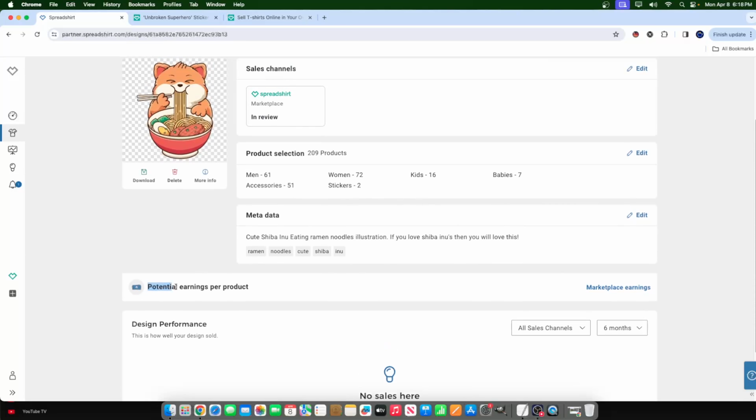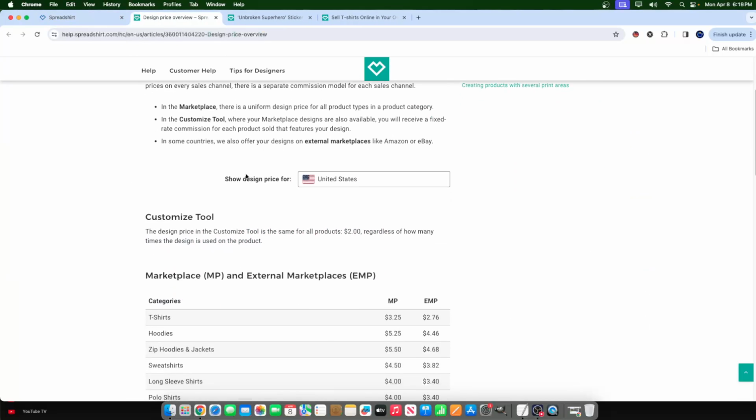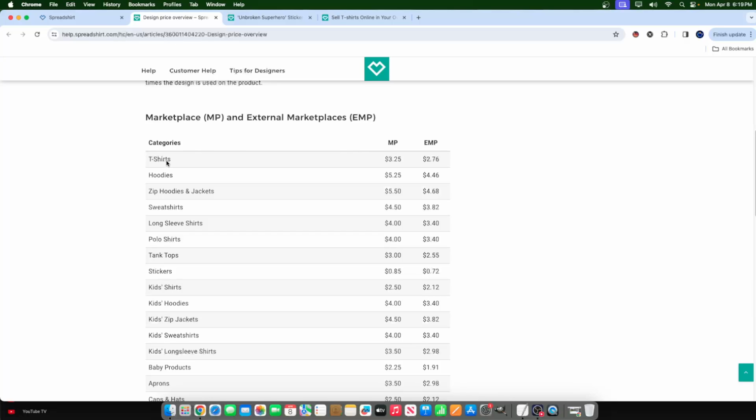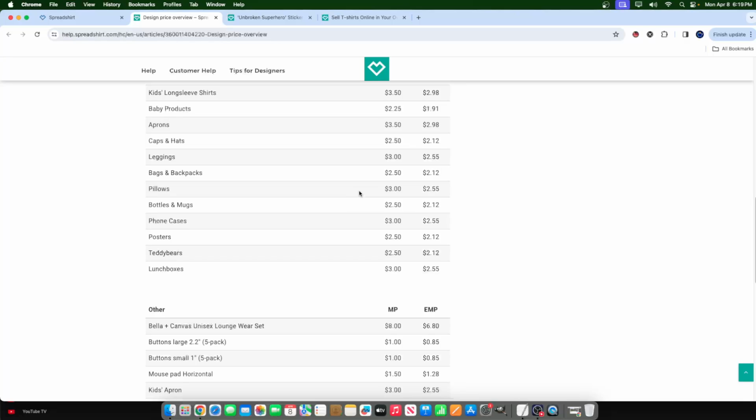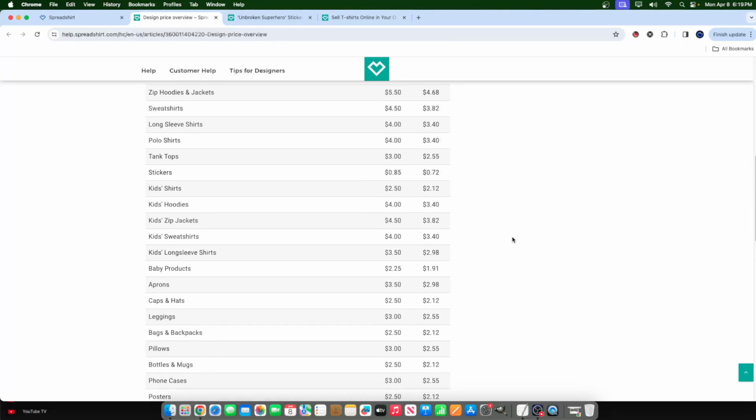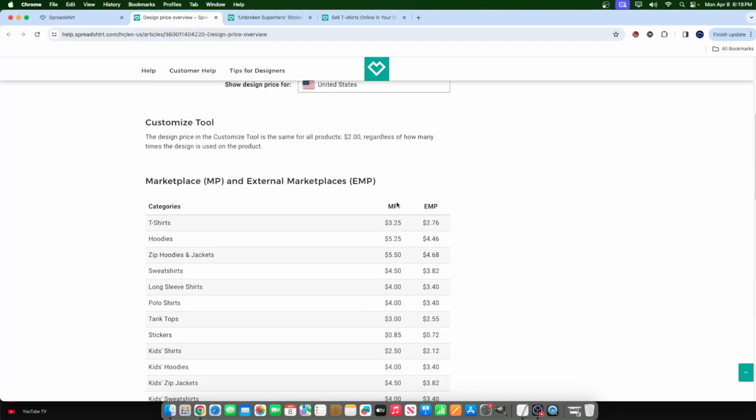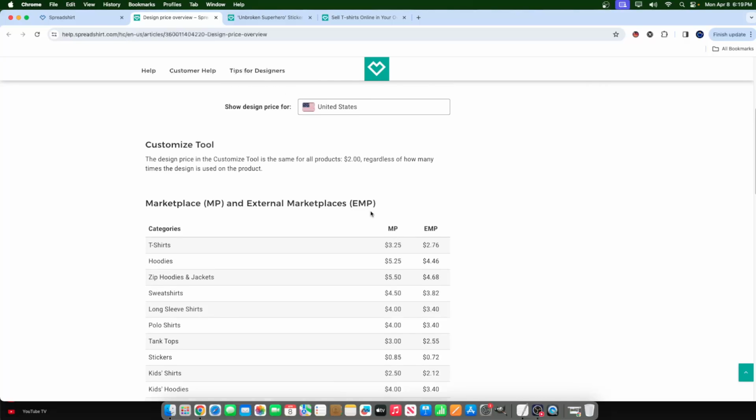And then here we focus on the potential earnings per product. If we click here, Marketplace Earnings, it will actually show us and explain to us how much we could potentially earn per product, right? So here you have the marketplace earnings, and then you have external marketplaces. So it depends on where it's being sold, how it's being sold, but you get kind of the concept. If there's a visitor from the site that's going to buy the product, you're probably going to make anywhere from these ranges of commissions.